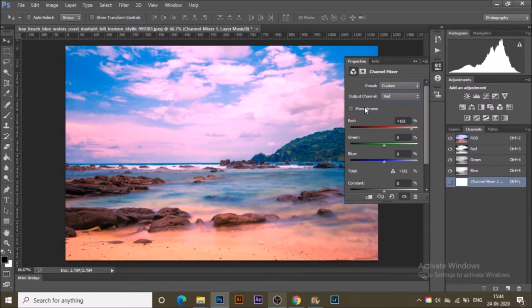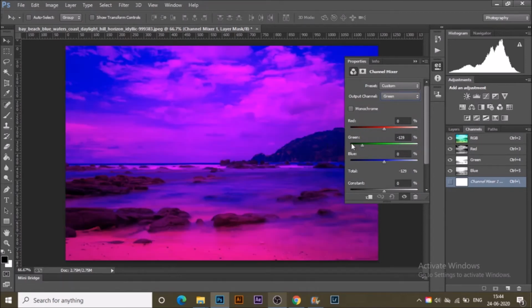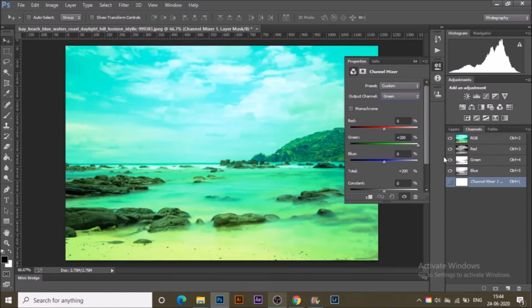Now I reset it with this icon and shift to another channel, that is green. You can see what we see there. If I hide the green layer in the Channels panel, it was showing violet or purple. And now if I decrease the amount, it's again the same thing. So this is how they react to the photograph.